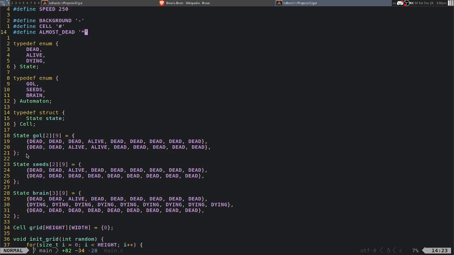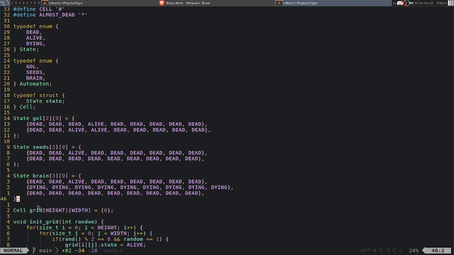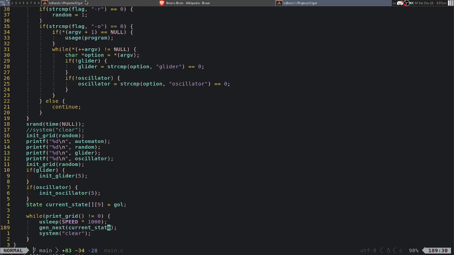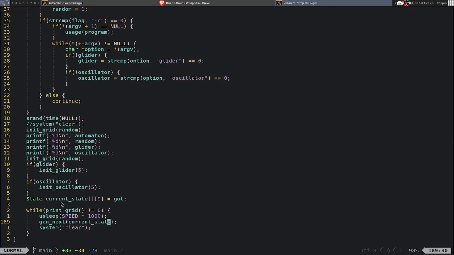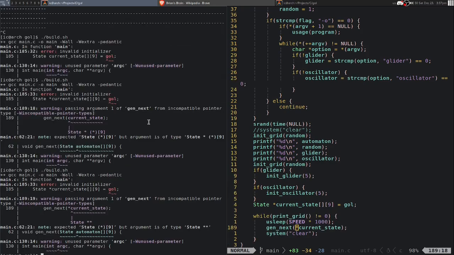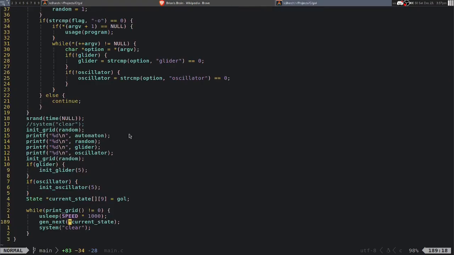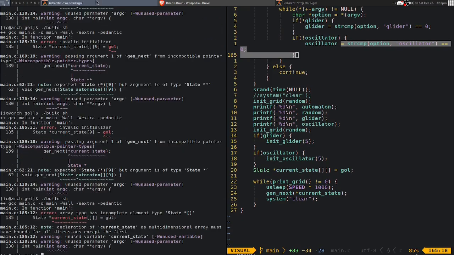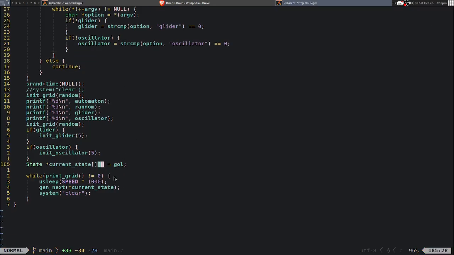Okay. So now I just need to set this. I need a pointer to the current state. So how can I do that? Can I have, like, a current state, like that? Does that work? Invalid initializer. So I wanted to point to it, basically. Basically a pointer to the array. That needs to be 9. How can I do that?